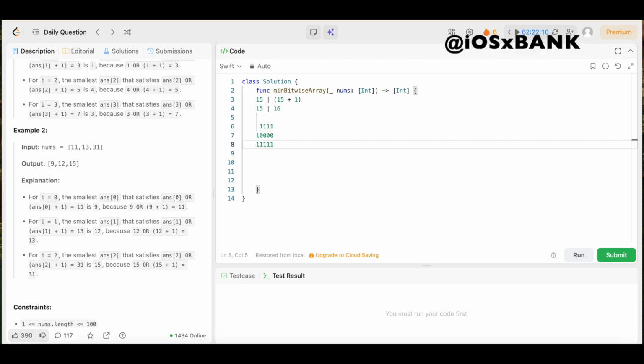And then, in total, this right here is equal to 31, right? So 31 has 5 ones. And then this 15 and 16, 15 has 4 ones, and 16, this is 16 right here. When we compare these, we're going to have to imagine a 0. Right, so that's where this one comes from. And in the total, this is 31.